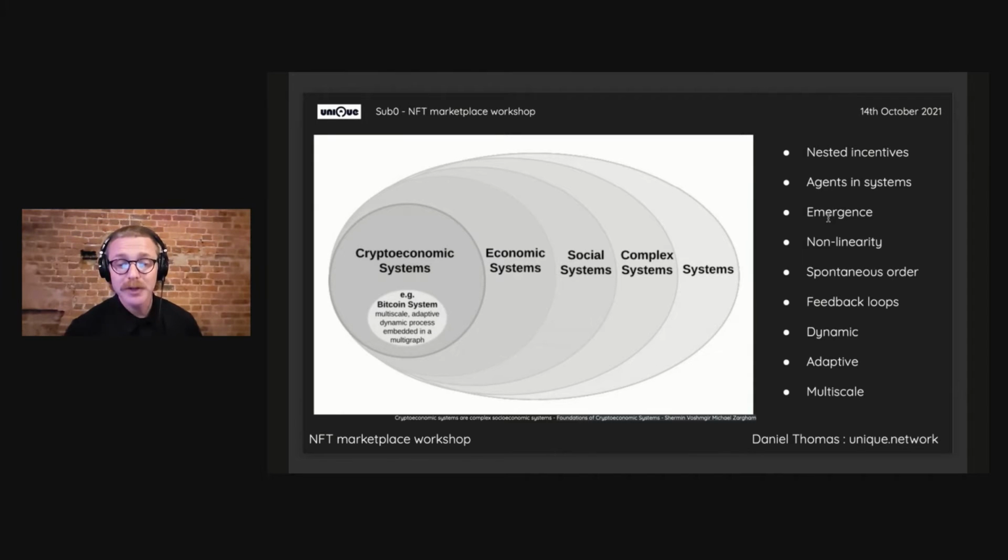Okay, so we have a crypto economic system, but it fits within our economic systems, our social systems, and then complex systems, and then systems in general. Now, all of this plies together to create crypto economic systems.